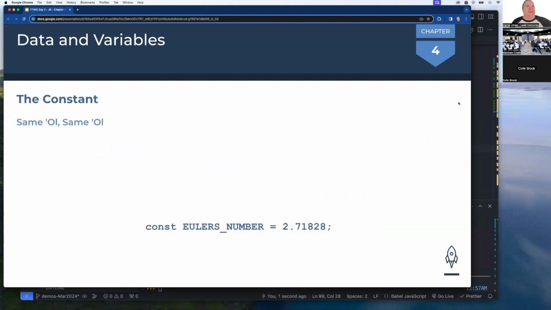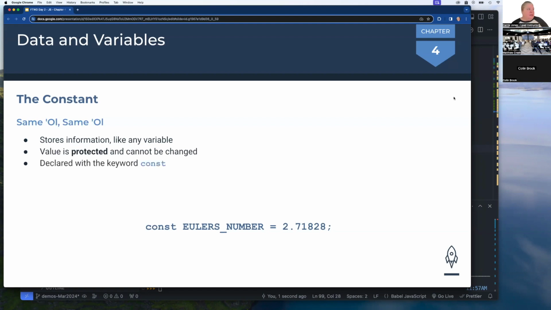What about a constant? The idea here is that you have something that you just don't want to ever be able to change. You want it to retain the original value that it was initialized with. So it stores information, but the value is protected. It can't be changed. You declare it not with let, but with const. This is a new keyword. And you often will see that instead of camel case, the convention screaming snake case is used. You see that in a lot of different languages. It's kind of a common convention.